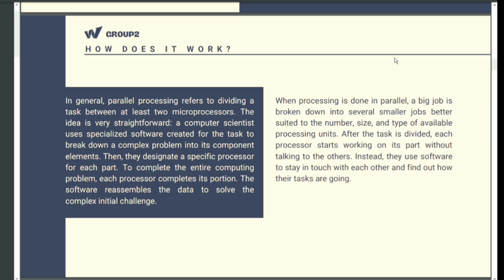So when processing is done in parallel, a big job is broken down into several smaller parts or jobs better suited to the number, size, and type of available processing units. After the task is divided, each processor starts working on its part without talking to the others. Instead, they use software to stay in touch with each other and find out how their tasks are going.